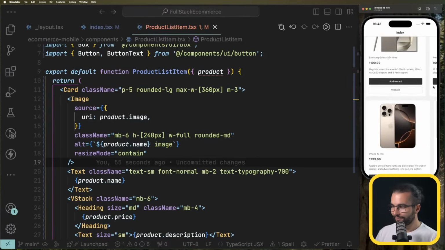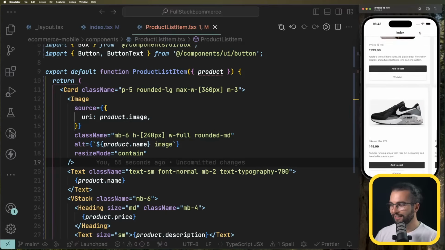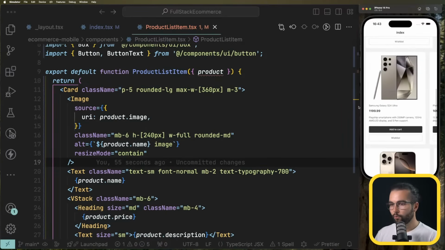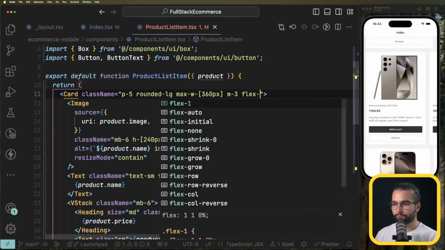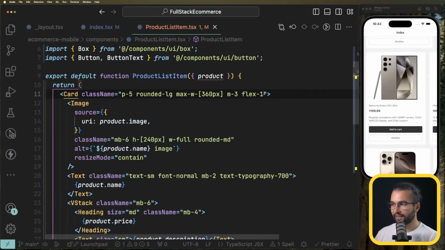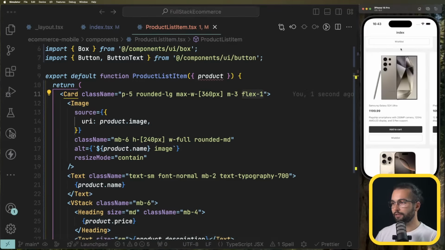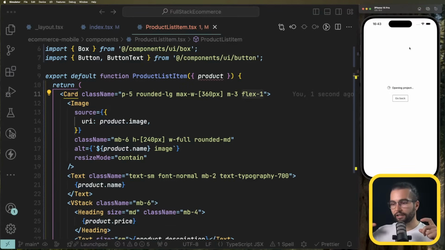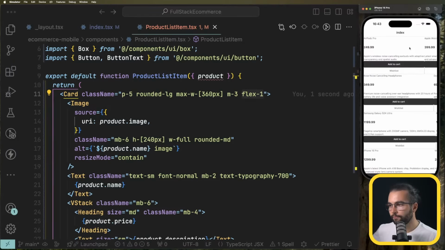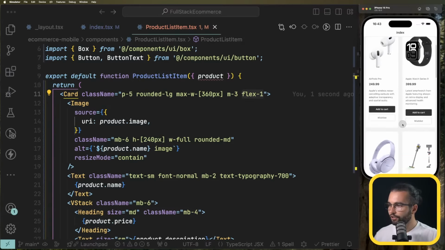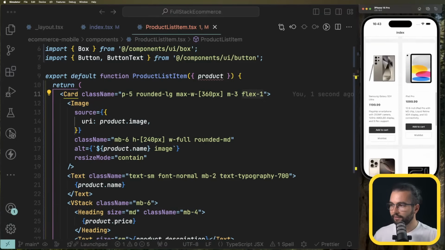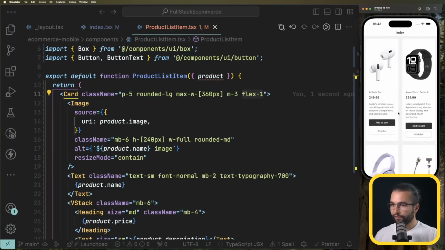So I see some content on the right, but it's not exactly what I wanted. What I wanted is probably a flex-1 property on my card to say, hey, take and split the available space with your siblings on the same row. So will that fix it? Let's see. Flex-1. And yes, that actually worked, and it correctly shares the space with the siblings.